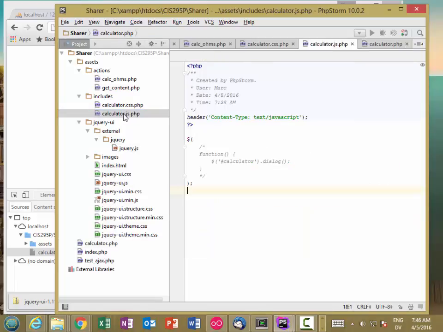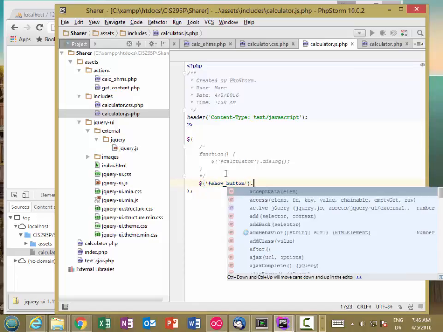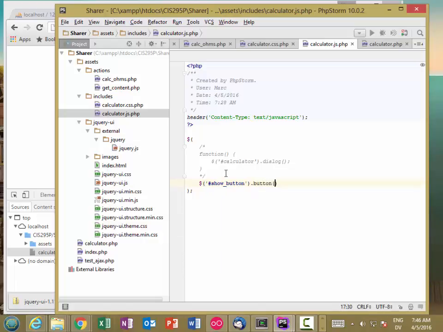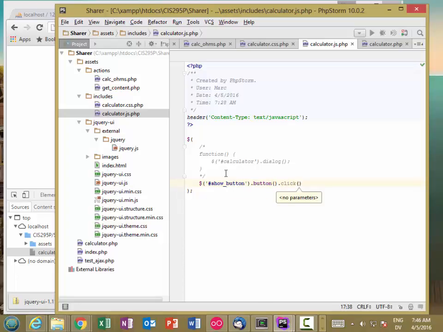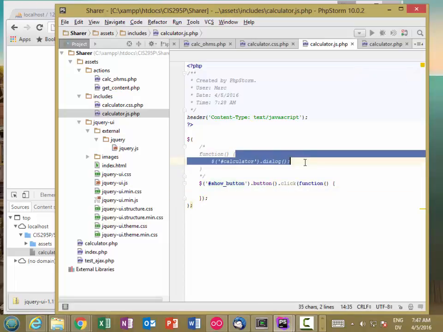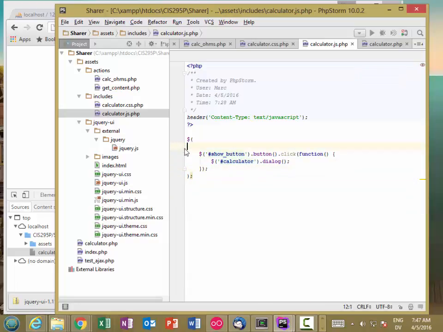So in calculator.js.php, when the page is ready, I'm going to get the show calculator button, and then I'm going to turn it into a button, and I'm going to add a click method. So this is going to be code that gets run when you click on the button. And what it's going to do is this code here. So it's going to show the calculator dialog when you click on the calculator button, show calculator. So let's try that.